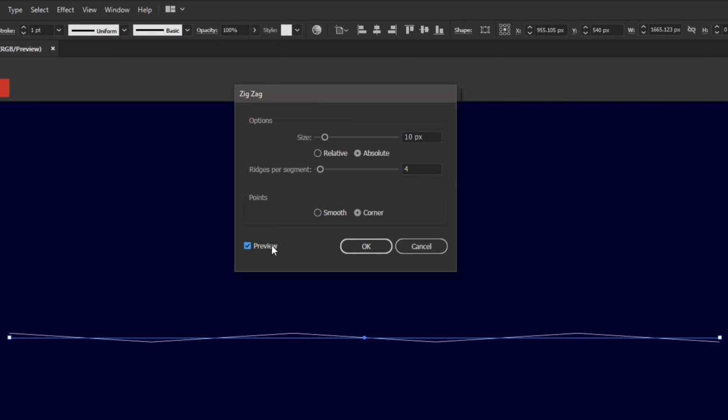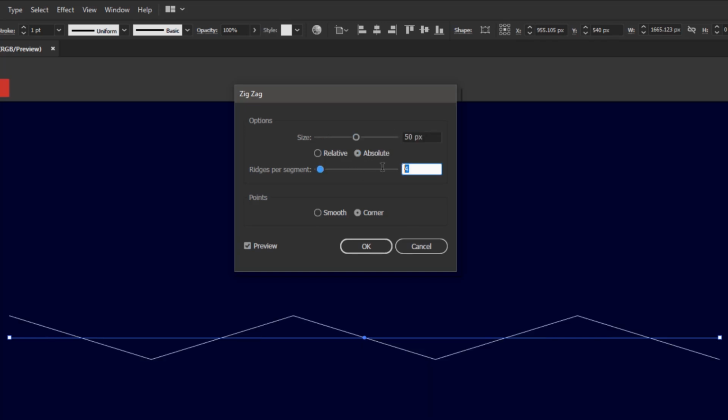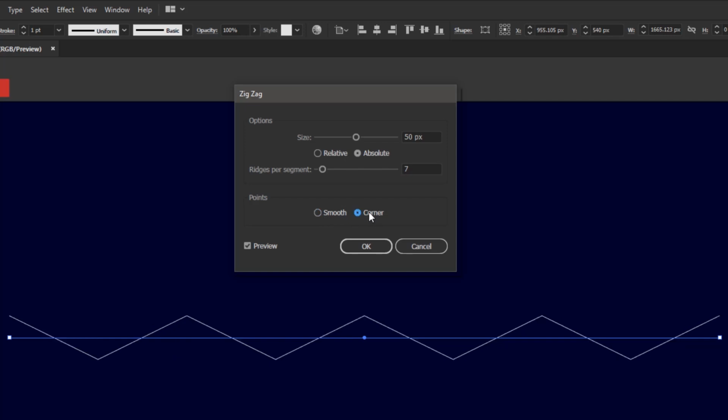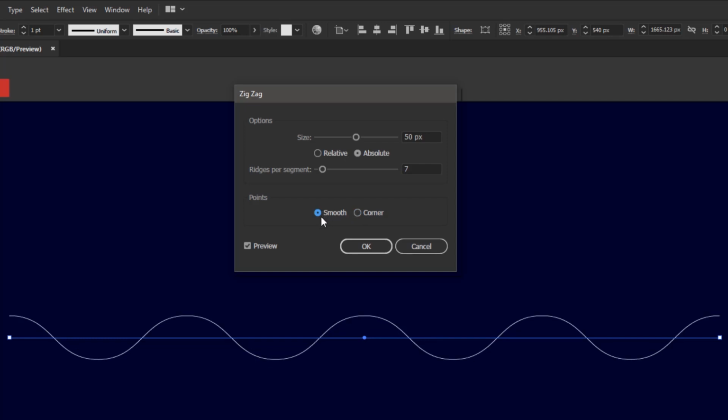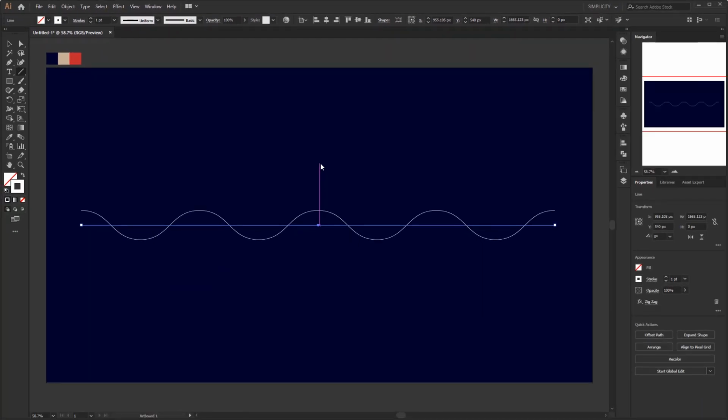This zigzag effect allows us to create or apply a zigzag pattern to a path, and in this case we will apply it to a straight line. Fill the size to 50 pixel, and leave it at absolute. For ridges per segment, fill with 7. The meaning is that we will make 7 zigzag lines in one segment. In the point column there are two options, namely, smooth, to make a zigzag without corners. And corner, to make a zigzag pattern with corners. So to make waves with a zigzag effect, then we have to use smooth. When finished click OK.